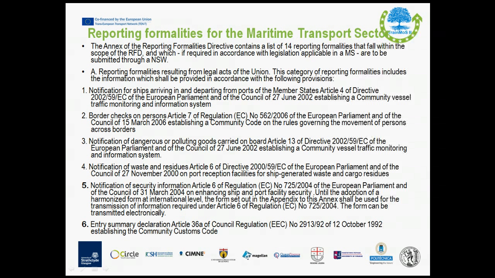First of all, notifications for ships arriving in and departing from ports of the Member States according to Article 4 of the Directive of 2002 of the European Parliament and of the Council of June 2002 establishing a community vessel traffic monitoring and information system. Secondly, border checks on persons according to Article 7 of the Regulation of 2006 of the European Parliament and of the Council of March 2006, establishing a community code on the rules governing the movement of persons across borders.